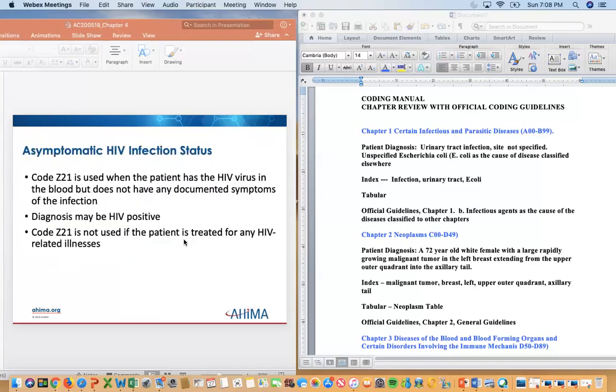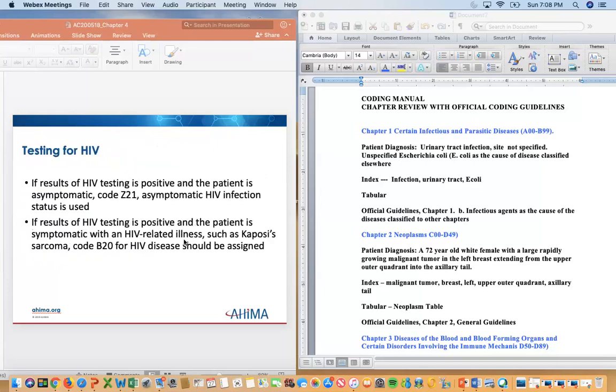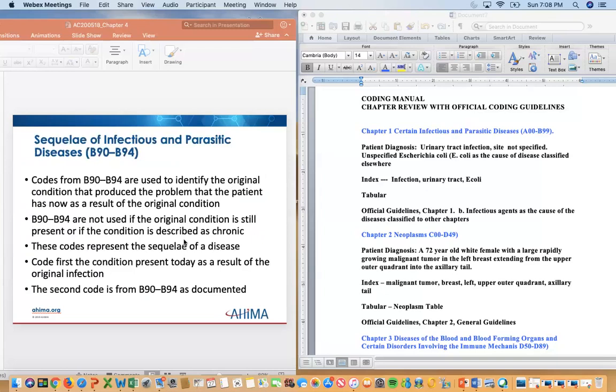Maybe someone has asymptomatic HIV-related illness. Maybe they're just testing for HIV, and we do see that a lot in the clinics, not necessarily in the hospital. They're not going to be admitted for just a screening of that, but maybe they decide they're going to test them, and so you want to identify that they're being tested, that they were a high-risk patient for that. So then we look at the sequela of the infectious and parasitic diseases again.